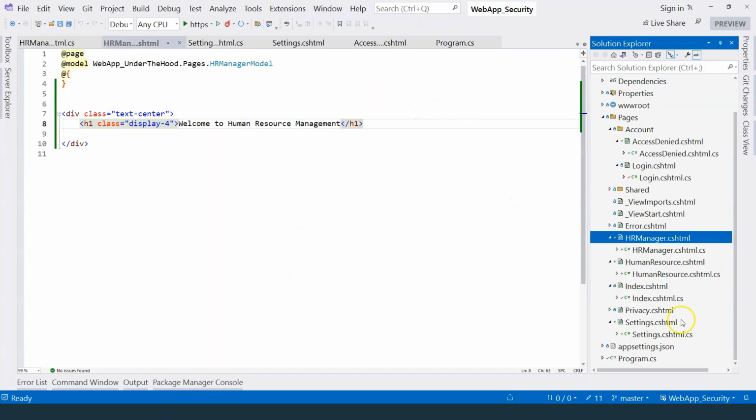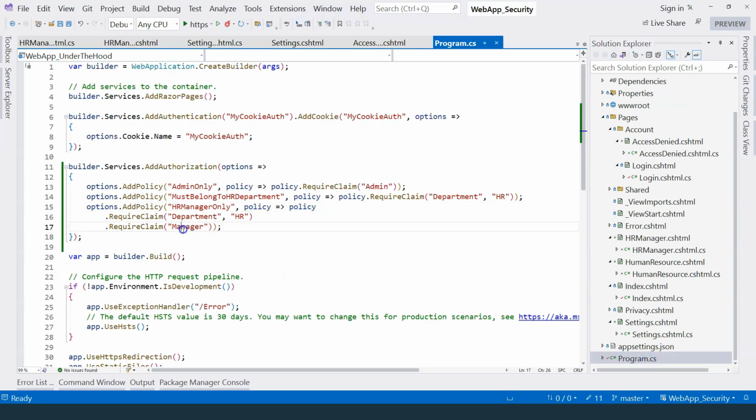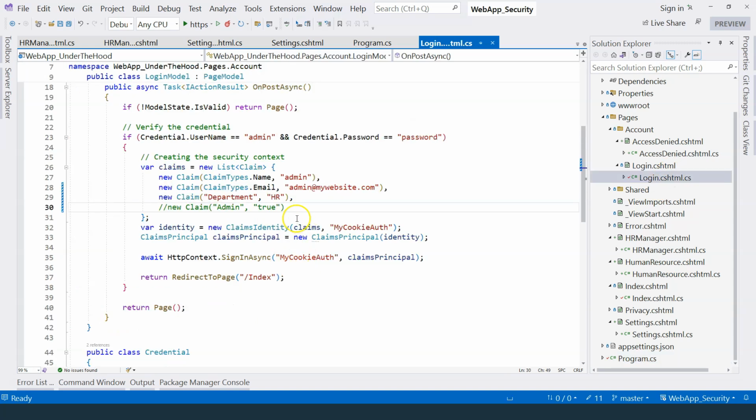That's because I haven't added the new claim. And let's go to the program.cs file once again. You can see the new claim that we're looking for is manager. So I'm going to copy that, just in case I sometimes have a typo.